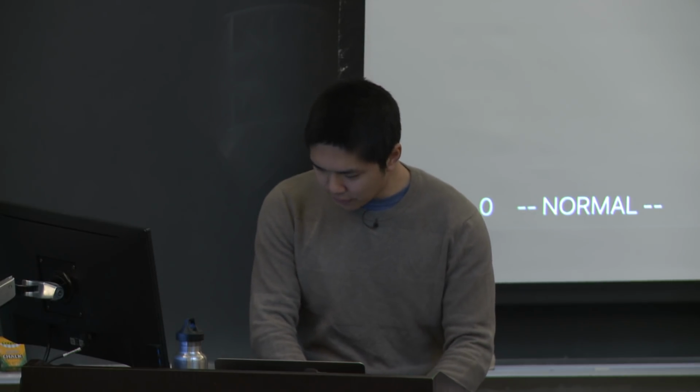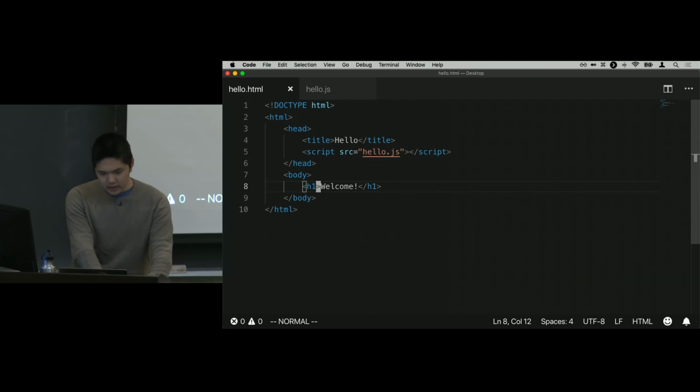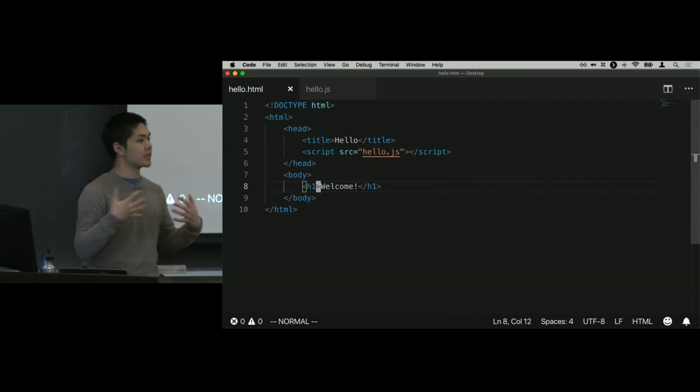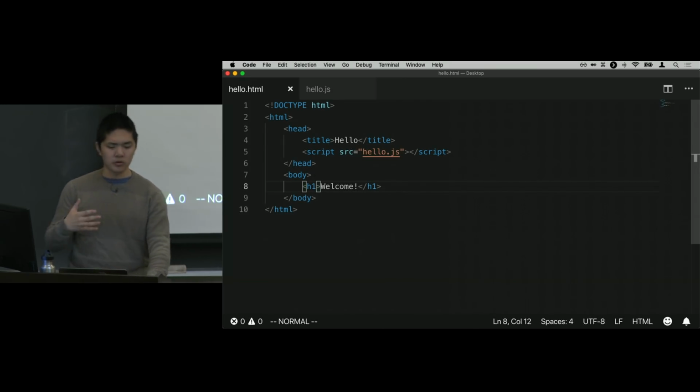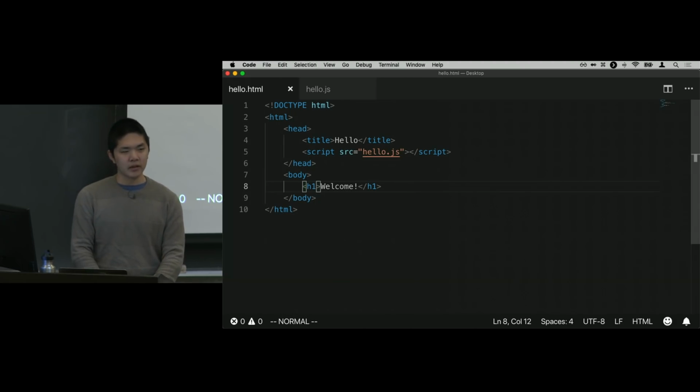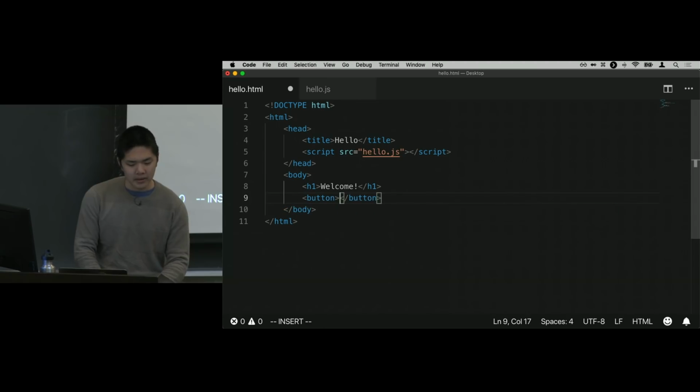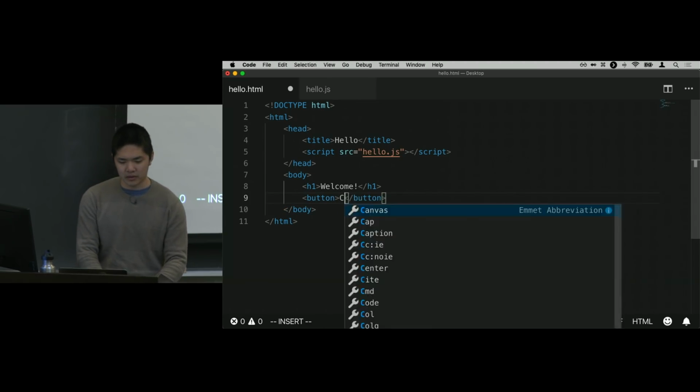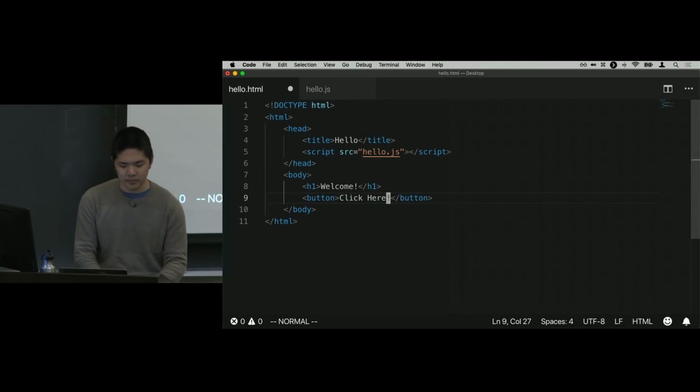So for instance, right here, I have a header that says welcome, for example. And maybe I want it to do something different. I want it to change under certain conditions. And so I might add some code to do that. So the first thing I'll do is create an event. And so I'll create a button that's going to trigger an event. And the button's just going to say, click here, for example.